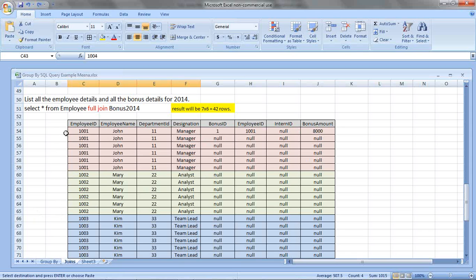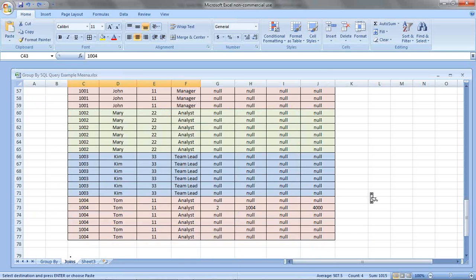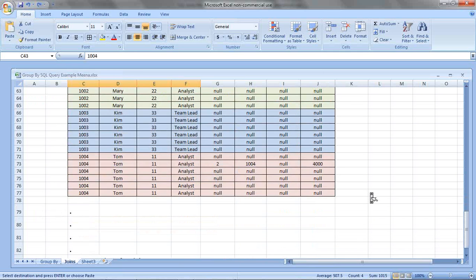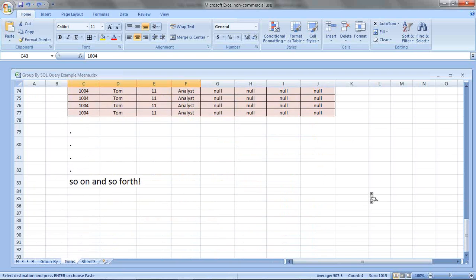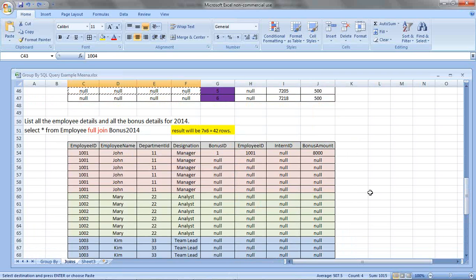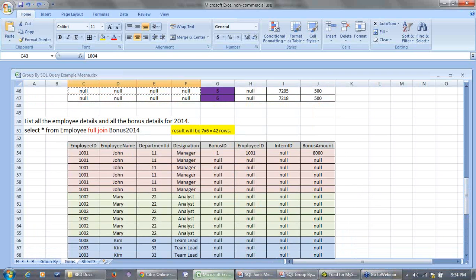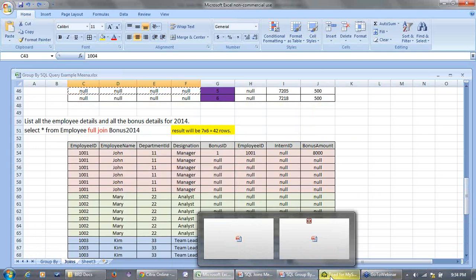So this will be table 1's row 1 with all combinations of bonus table 2, and then row 2 with all combinations of table 2, so on and so forth. So if you keep going, it'll be 42. Of course, I did not list them all, but you get the idea. So now we look at some examples from MMP.